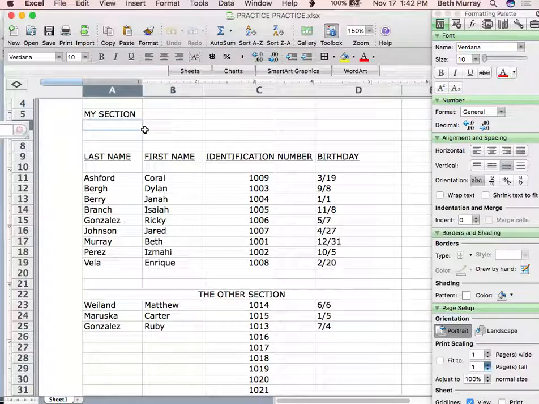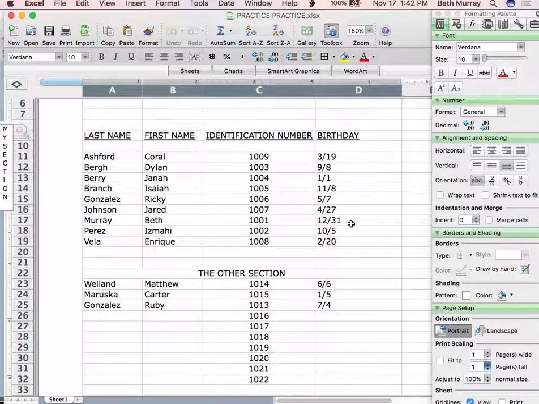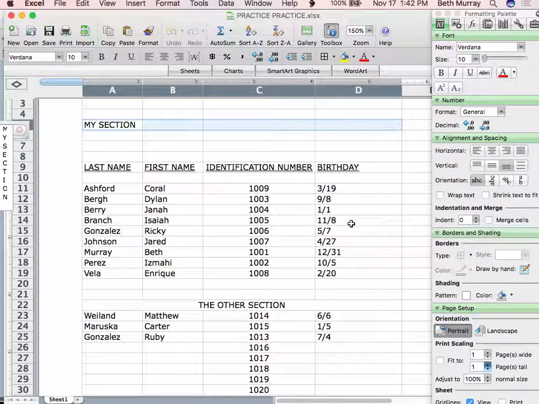And then I want you to merge cells A5 through D5, just like what you did a little bit below. A5 to D5, merge them. And then center.